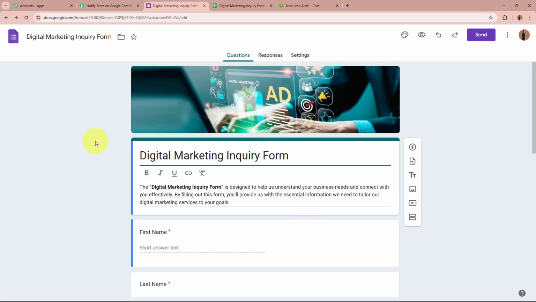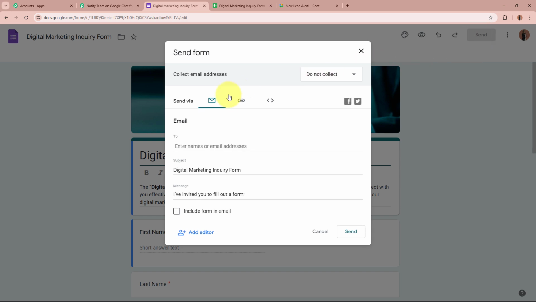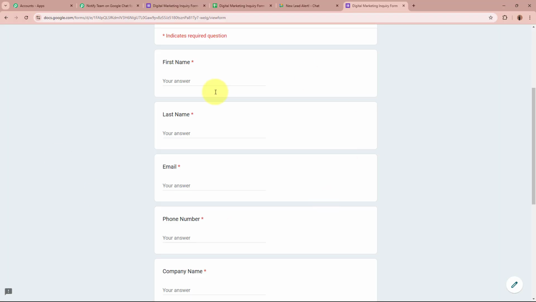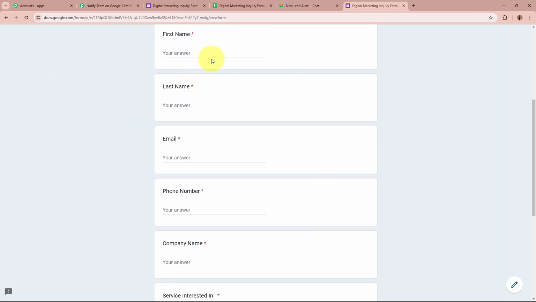Now we're going to do the test submission of this form. Further, click on the send button. After coming to it, copy this link from here and paste it in a new tab right over here. As I've done that, it is asking for the details right over here. So let us fill in the details.